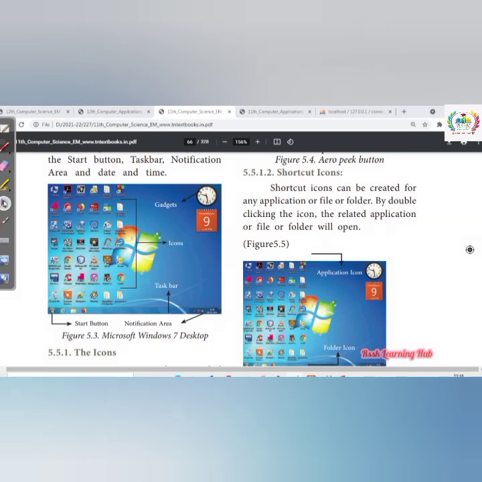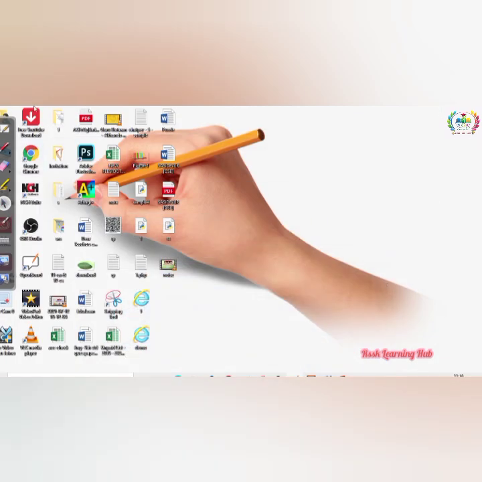Now coming to these icons, what icons are present? These are all the individual icons present on your screen.